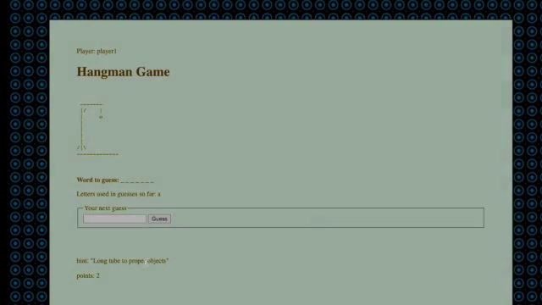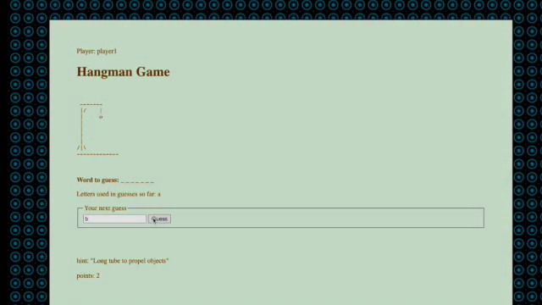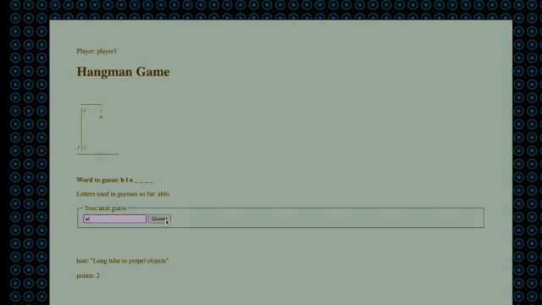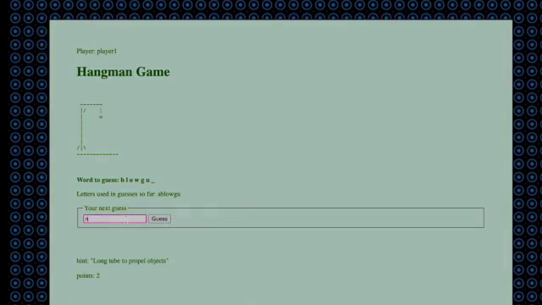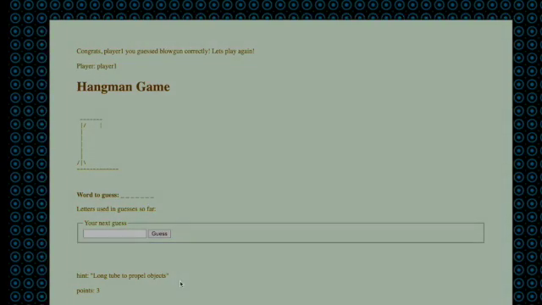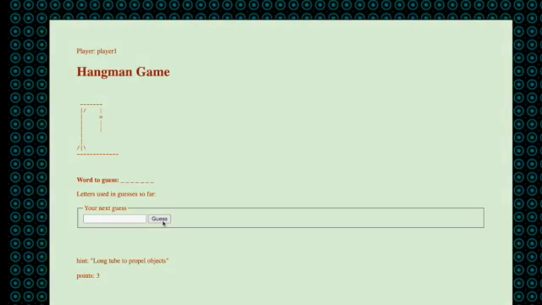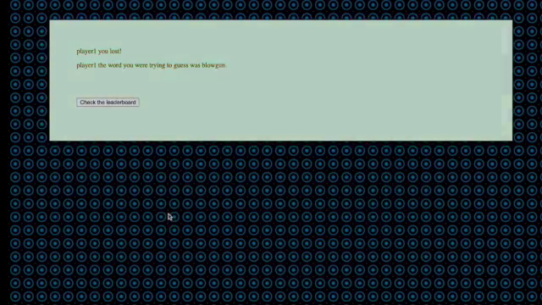All right, so long tubes to propel objects, which is our next hint. So I'll go ahead and guess this, and I already know all the words, so I'll cheat just a little bit. So this one is going to be blowgun. And again, I get a 3rd point. I'm going to go ahead and just go through. As you see, I'm not putting in the right guesses, so they're incorrect. So I'm going to keep on guessing, and whoops, player 1, you lost. And it'll tell you the word you were trying to guess was blowgun.